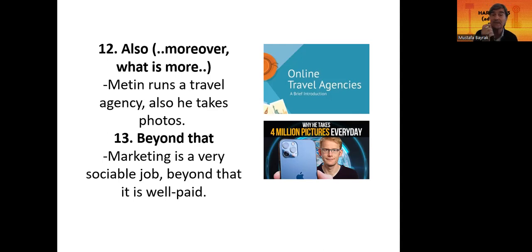Of course, each of them has their specific influence. For example, marketing is a very sociable job. Besides, it is well paid. Yes, it also gives the same message, but do you see there are nuances between them? Marketing is a very sociable job. Furthermore, it is well paid, but beyond that, it is well paid. Yeah, stronger, right? Or it has its own specific importance.